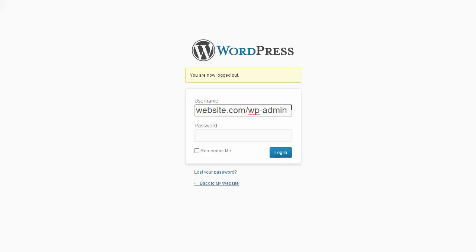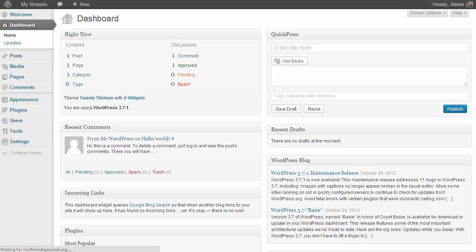Once you enter that, hit enter, and it's going to take you to this page right here. When you get here, I want you to type in your credentials and then log in. And it's going to bring you to the WordPress dashboard. Now, what you're seeing right here is the default WordPress dashboard. So I wanted to give you a general rundown of what you're seeing here.